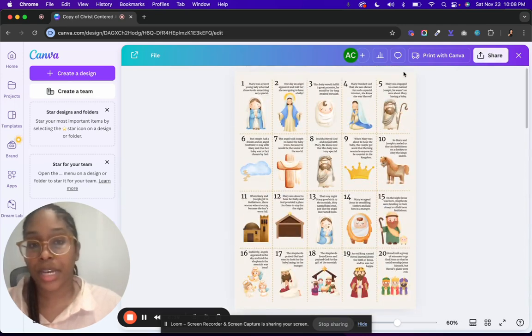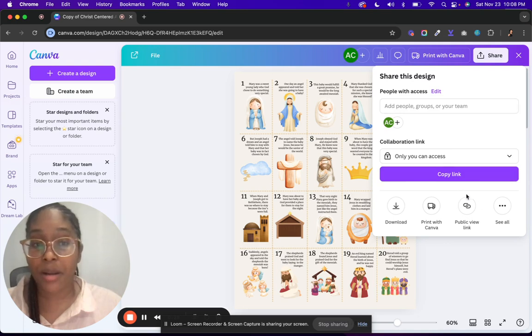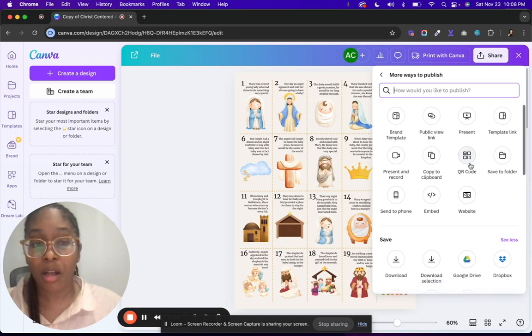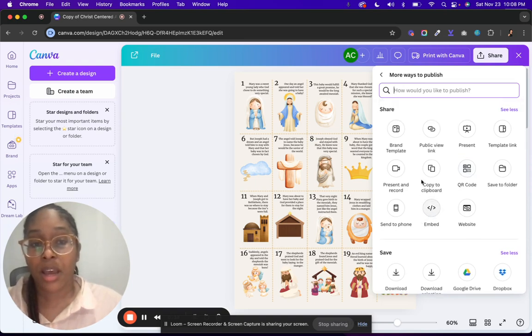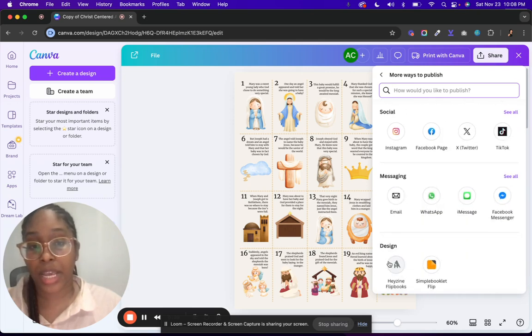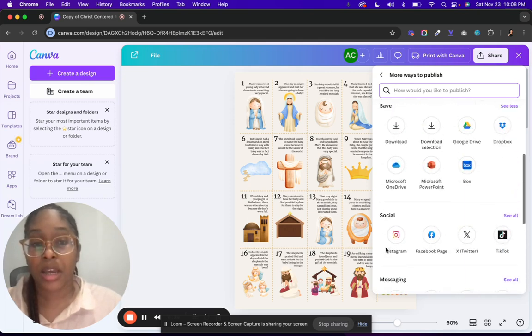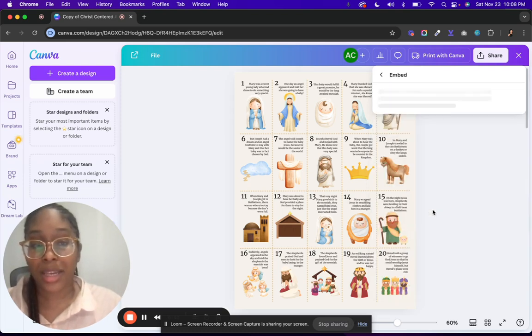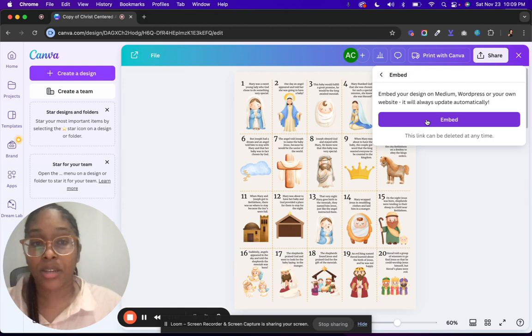So once you have your design here, whatever it is, and again, to the left hand side is the design panel over here. Once you are all done, you're going to click share and you're going to click view all. And here you'll see right here under the share section, there's different sections here: how to save, messaging, design, and more options. It's at the very top here, you'll see embed, and you will click that.